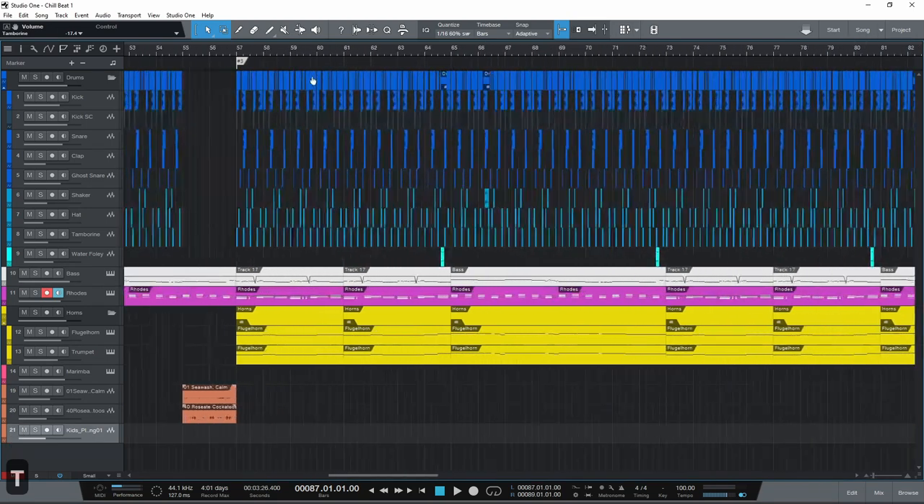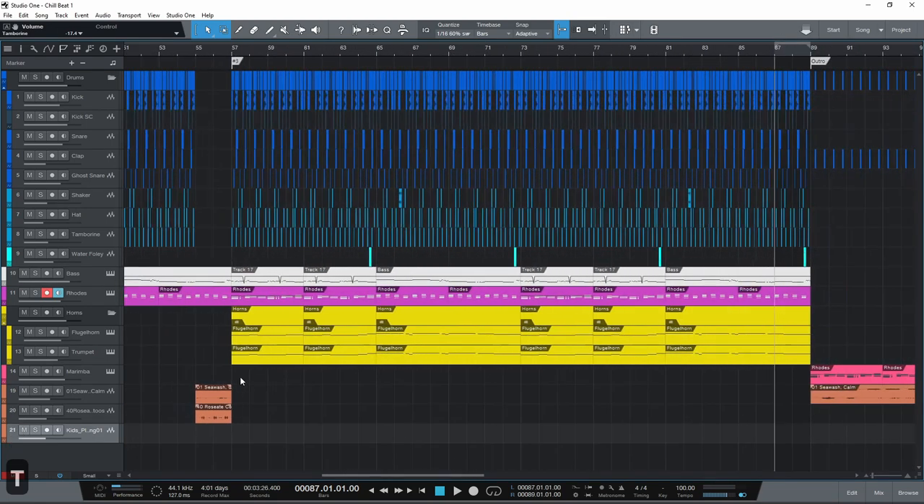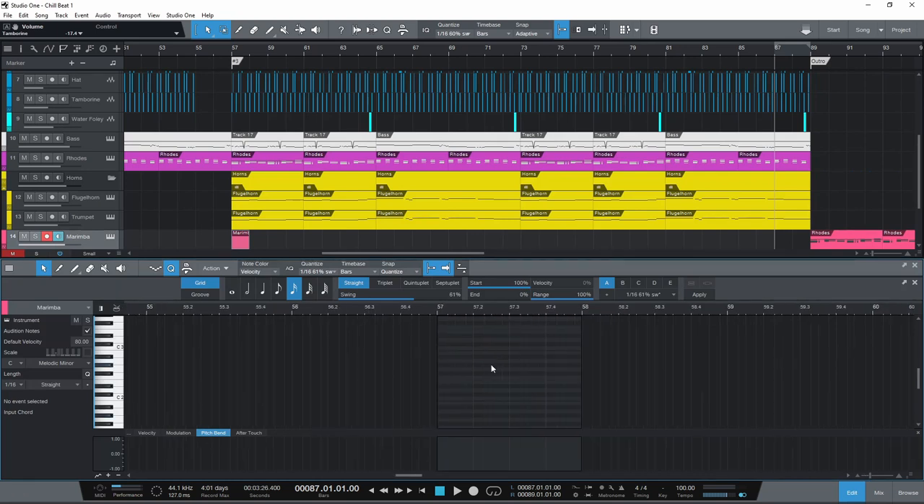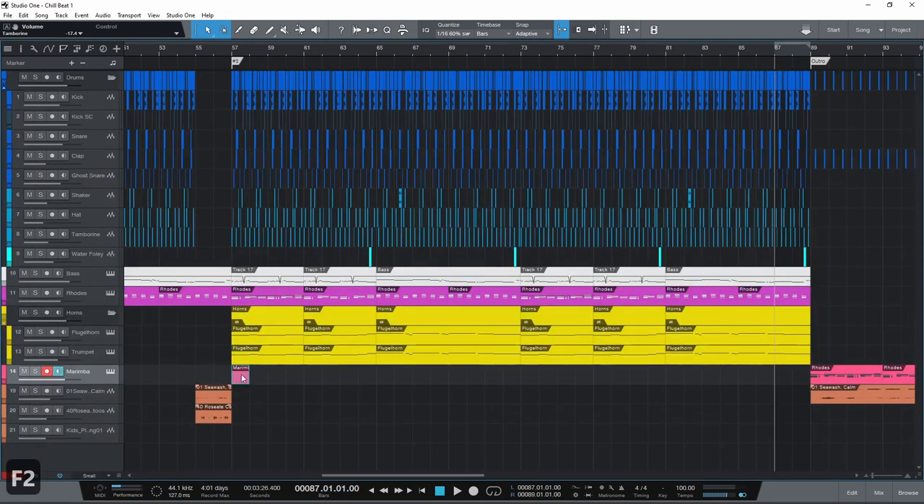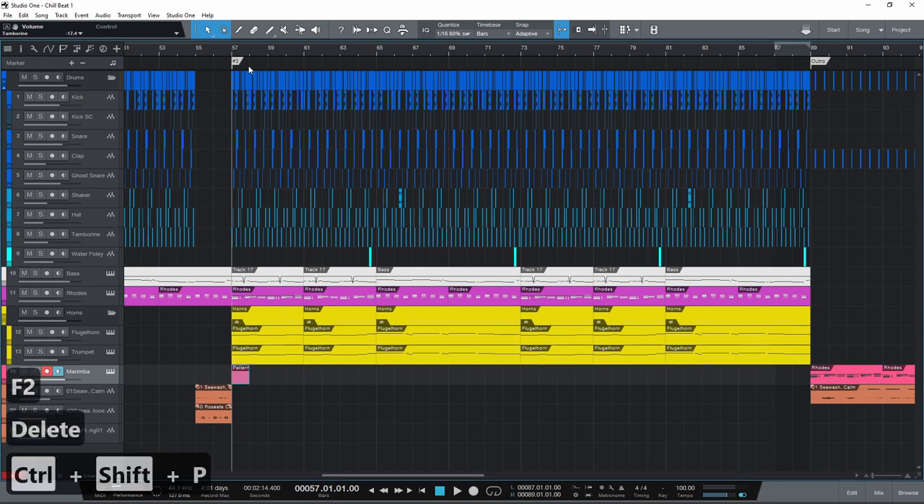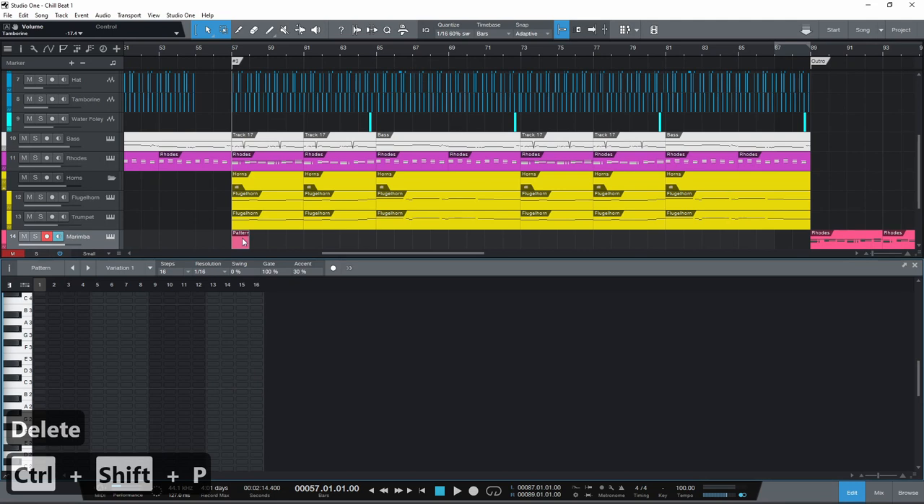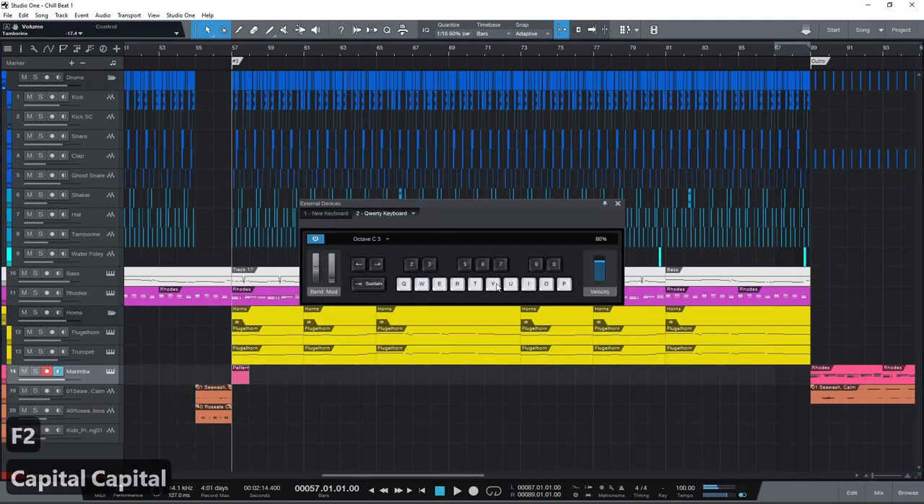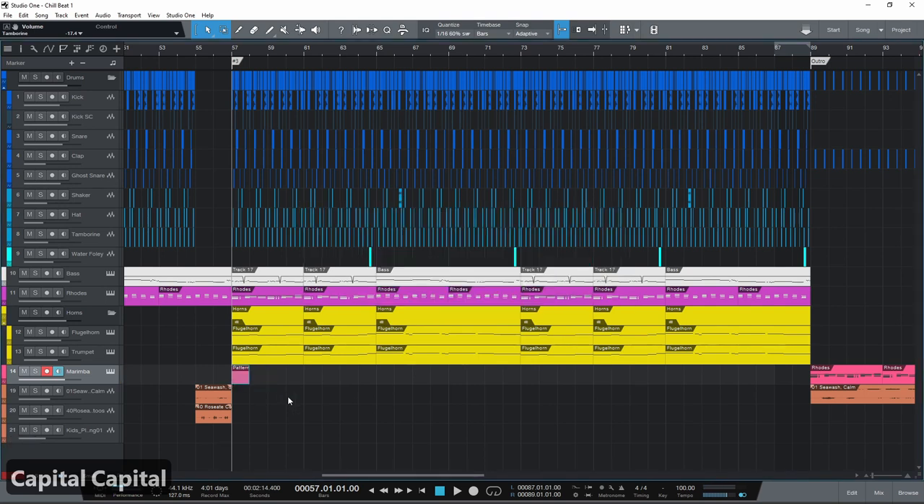To insert an instrument part or MIDI clip, just double click. Ctrl-Shift-P will insert a pattern clip. Press Caps Lock to open the virtual keyboard. N toggles Snap to Grid on and off.